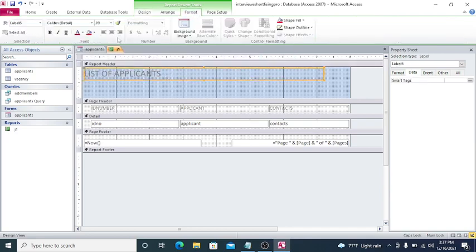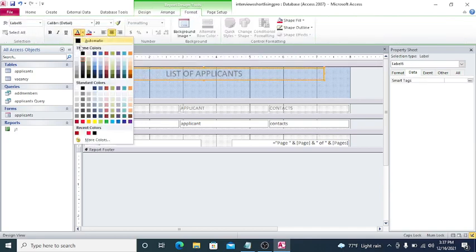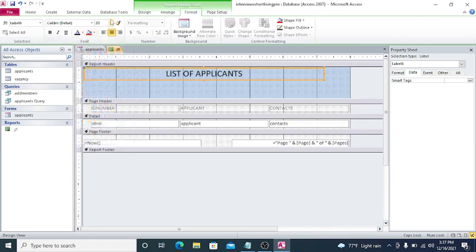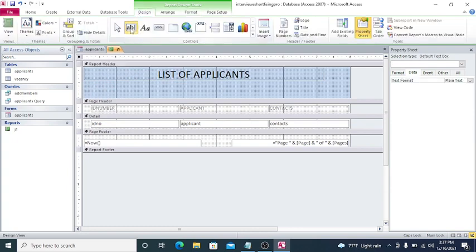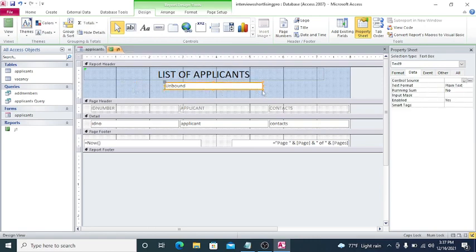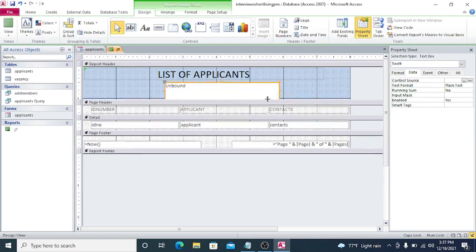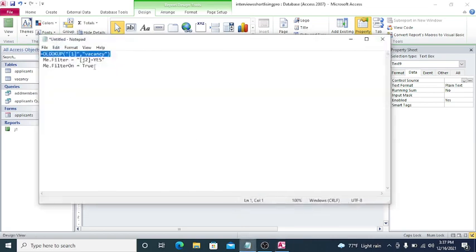Then just go to format that way. This one we can just have as size 22. Then we need to put a text box here. For example, you can just write this, then put the DLOOKUP here to check for a certain title. For example, you can just copy this.